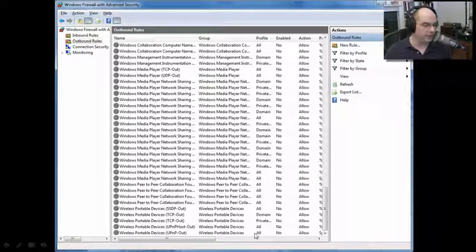Every single one of these rules was added automatically by the applications that communicate out of your network. And the way that it works is when the application tries to communicate out, it opens up a hole through that firewall so that it's able to communicate and therefore also able to communicate back in. When that application closes, it closes the hole.